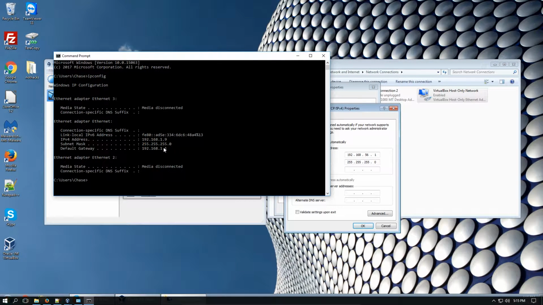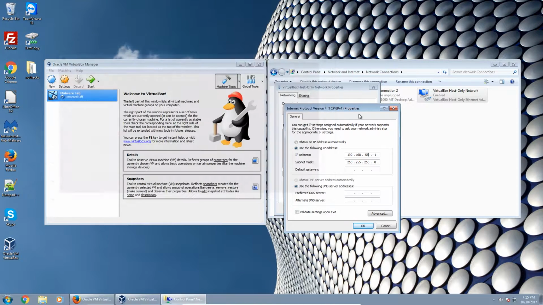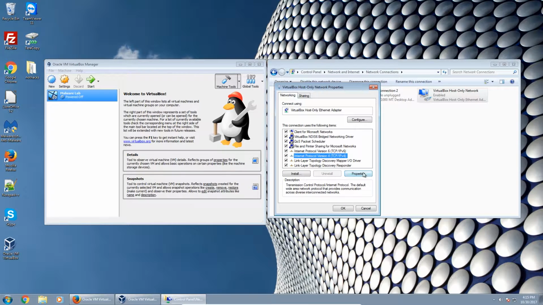Yep, .1.1. So we want it separate from our actual internet connection. So we can just change the 1 to like 56, for example. On mine, I have mine 35. That doesn't really matter as long as it's not 1, or whatever your regular gateway is. So there is our host side of the host-only network setup.